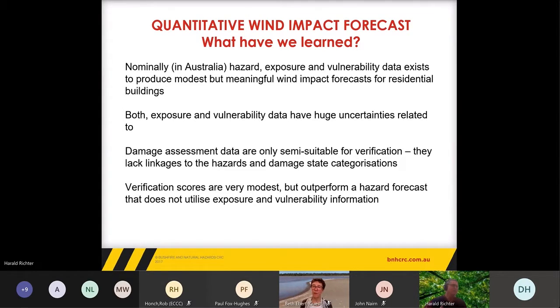Hazard, exposure and vulnerability data for wind impact forecasting, so different from John's presentation earlier, exist and produce a modest but meaningful wind impact forecast for residential buildings. Modest in the sense of, are we gaining on just a hazard forecast? Both the exposure and the vulnerability data sets have very significant uncertainties related to, there's some missing words there.